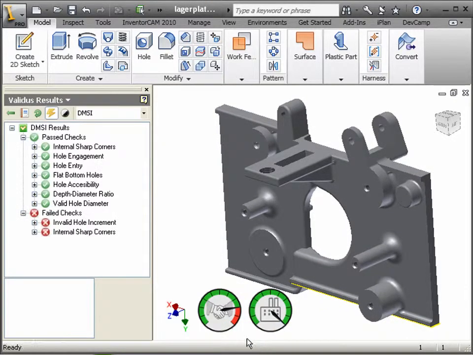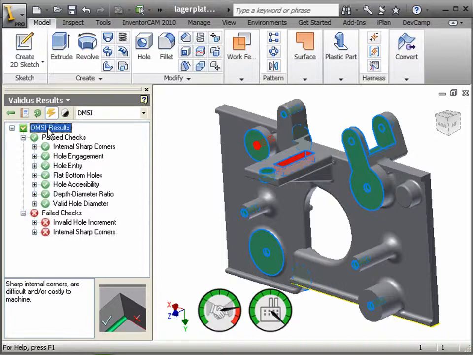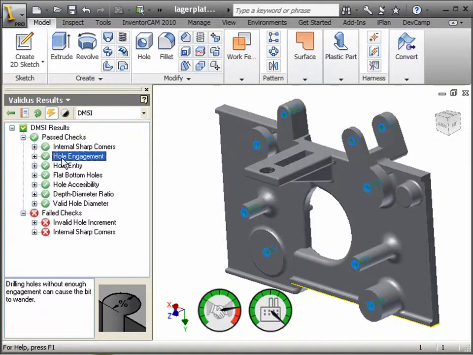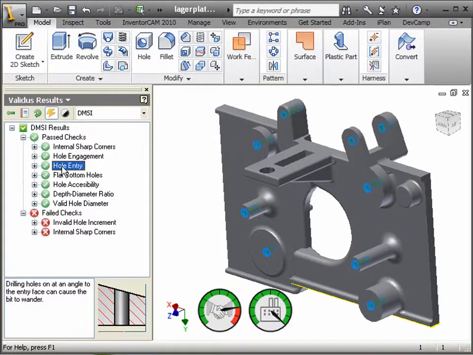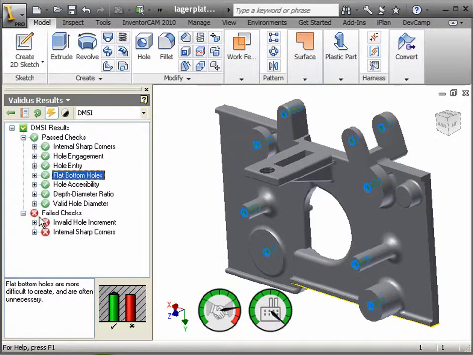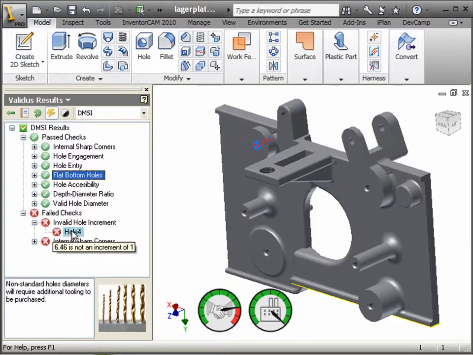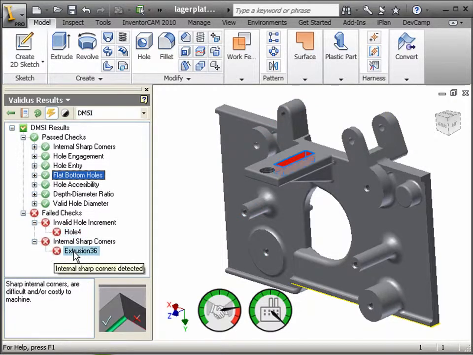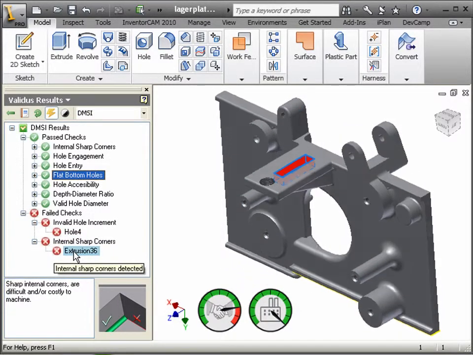Clicking on one of the indicators allows the user to toggle from the model view to the Validus results view. Results are separated into passed checks and failed checks, and as I move my cursor over each result, the geometry associated is highlighted. Highlighting the failed check hole 4, a note appears describing the issue.